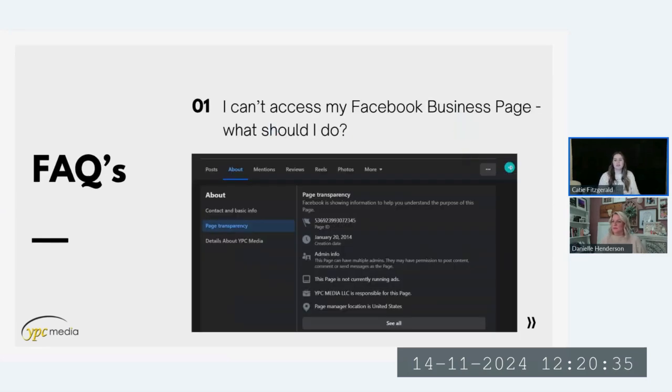So I think the number one FAQ we get is, I can't access my business page. What should I do? The first thing that you could definitely start with is double checking that you for sure don't have access. Right when I went in, we went to facebook.com, we were looking at our personal page, we clicked on our profile image, and if you don't see a business page there, that means you don't have access.